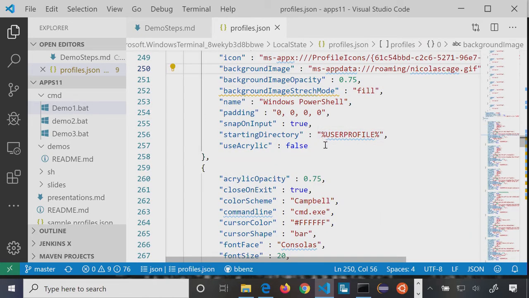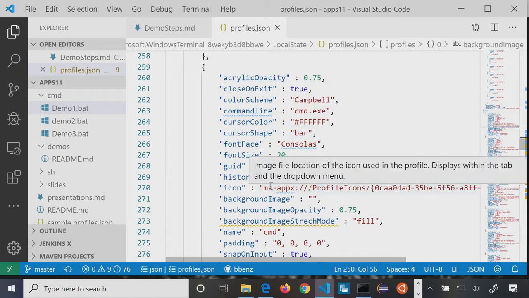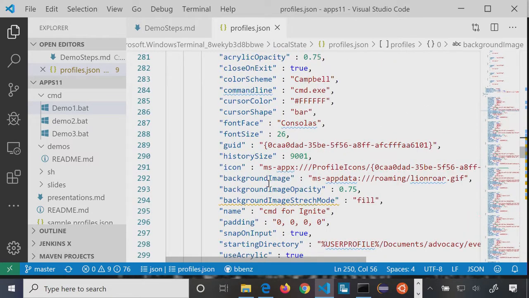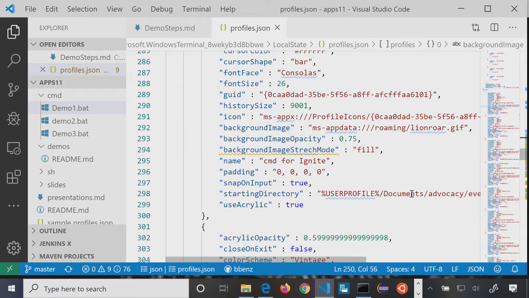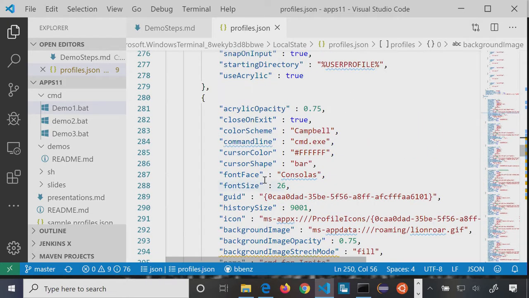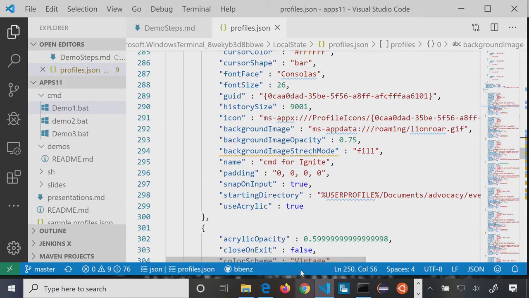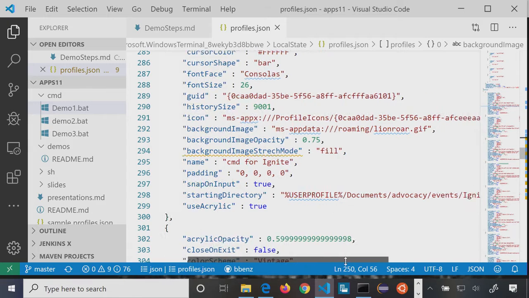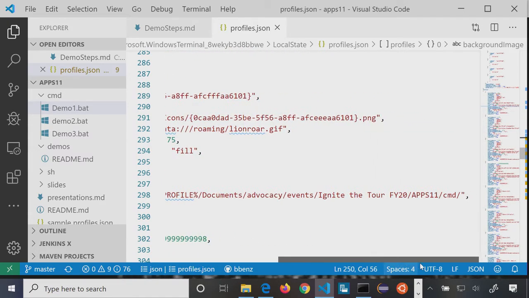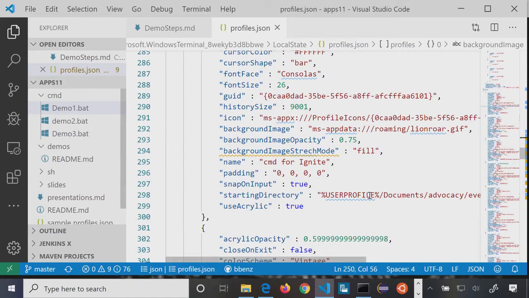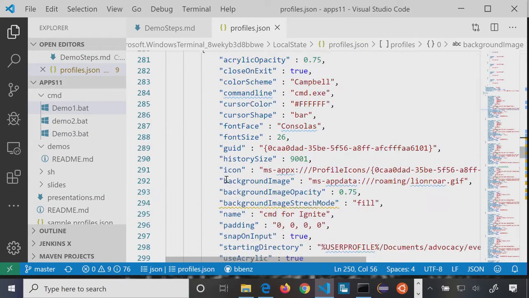And then you can do the starting directory. In this case, the starting directory for this one, which was the command prompt for Ignite. All I do is I say wherever I am now, and then documents, advocacy events, Ignite the tour, APPS11. So it just opens up in this place.